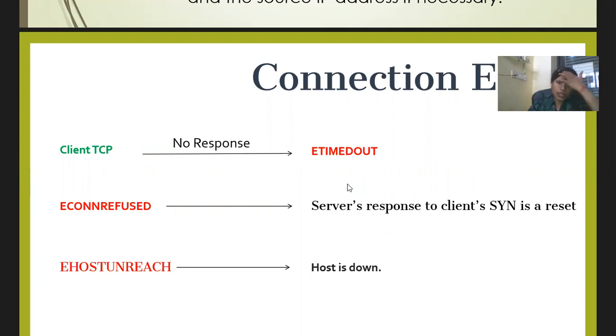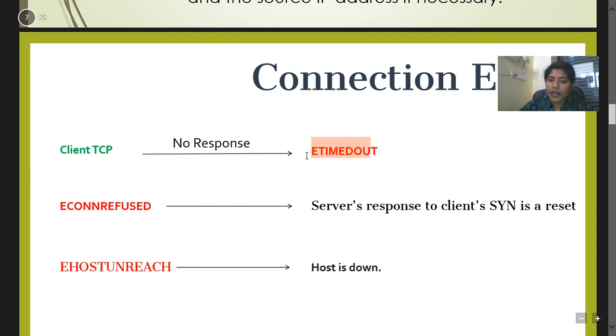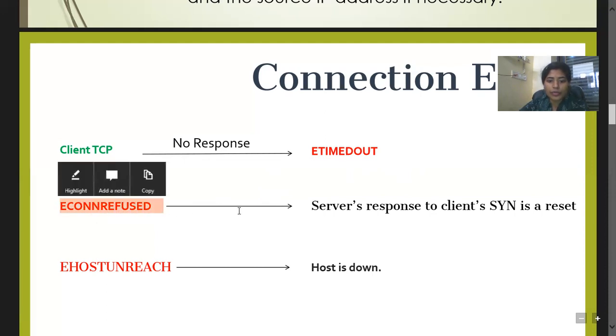Client TCP no response. If the client TCP sends and gets no response within the timeout, whatever time is already defined for getting the response, but it doesn't respond, then this is called the estimated timeout. Now, what is here? Connection refused. The server responds to the client's synchronize with a reset.